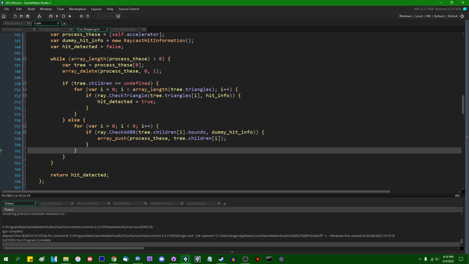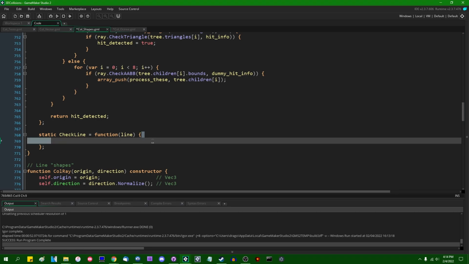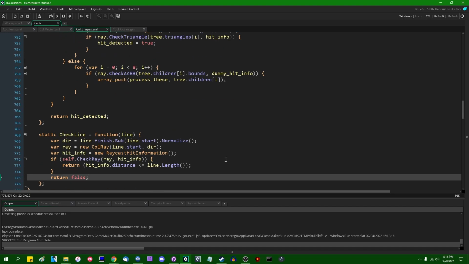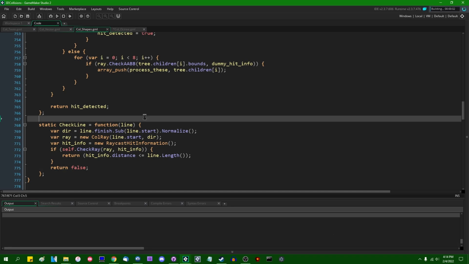Okay, and lastly, how do you detect collisions with lines? This is going to look an awful lot like some of the other line collision code, in that we are just going to use the check raycast as basically a springboard. We're going to turn the line into a ray. We're going to figure out if the ray hits the mesh at some point between the start and the end of the line. That's fine.